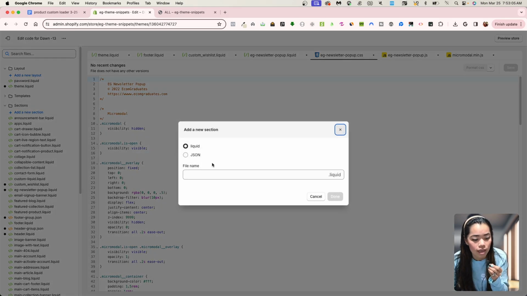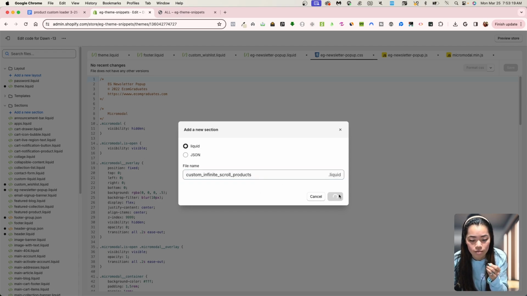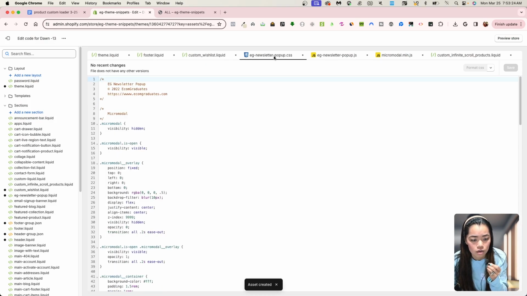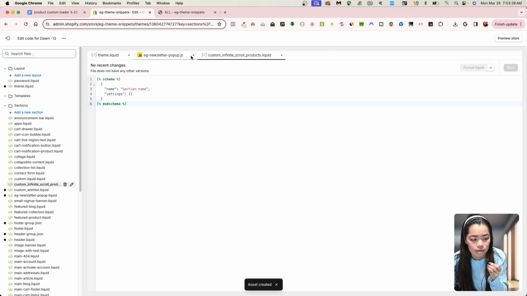I'm going to add a new section, and I'm going to paste that right here. Make sure that there are no spaces, because when you add a space, it's not going to work, and it's also just not going to be formatted correctly. This is going to be a liquid file, and I'm going to create that new section, so I can start closing out of these here and just focus on this section.